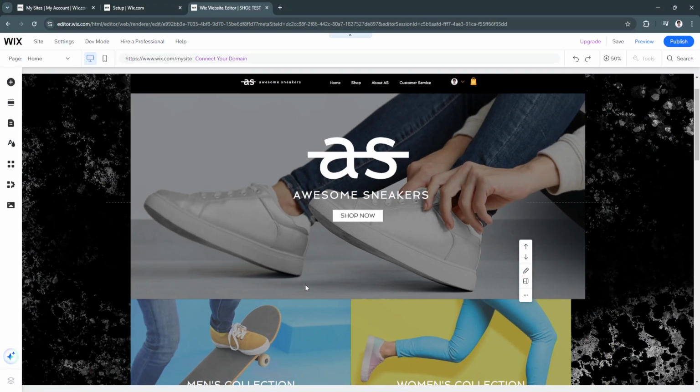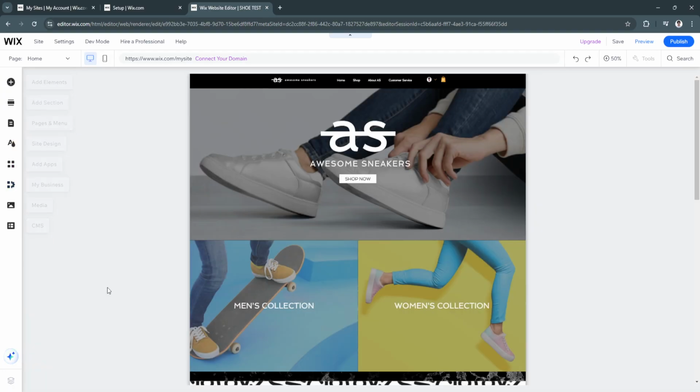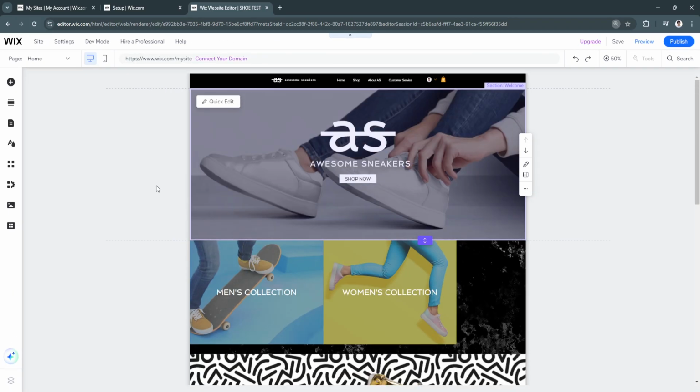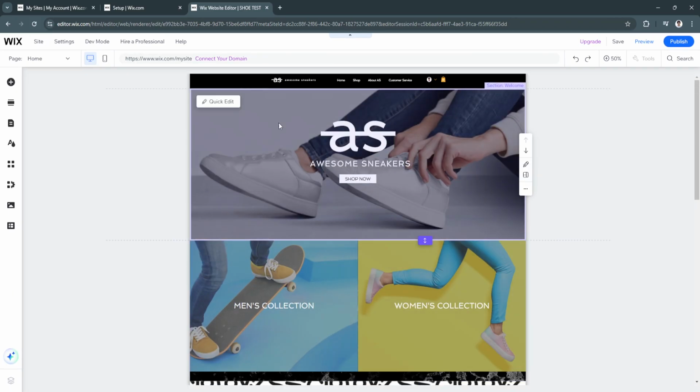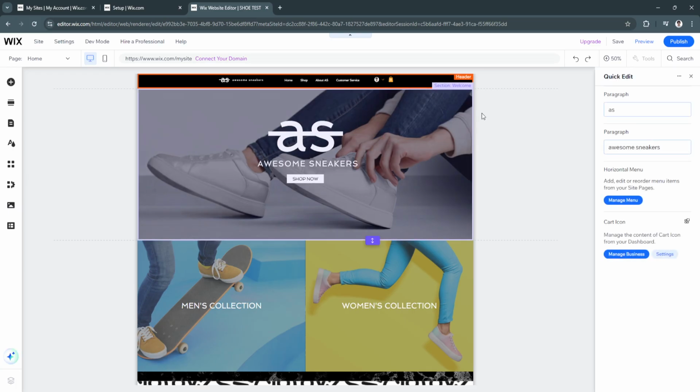This is how your website should look. As you can see on the left hand side, you can add elements, add sections, pages and menu, site design. You can also add apps. You can see my business, media, and CMS. Let's just zoom in. Of course, if you don't really want to use this same design, you can change this design by clicking here, quick edit.